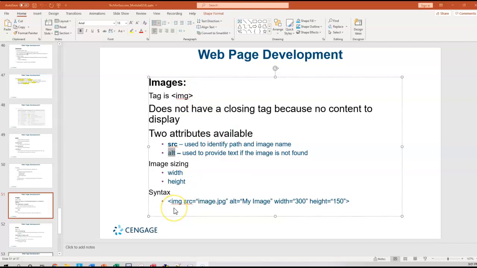So take a look at the sample syntax that I have down at the bottom of the slide. I have the opening angle bracket with img, space, and then my first attribute, which is the src. So it's src equals and then the file name in quotation marks, surrounded by double quotes. My next attribute is the alternate text, so it's alt equals and then my text in double quotes. I then change the width and the height, again following the same pattern. So width equals, and then 300 in double quotes.